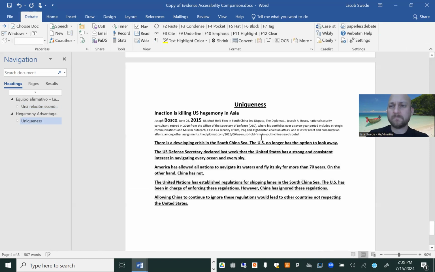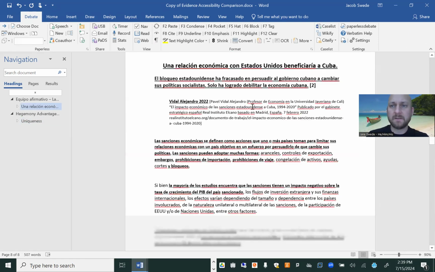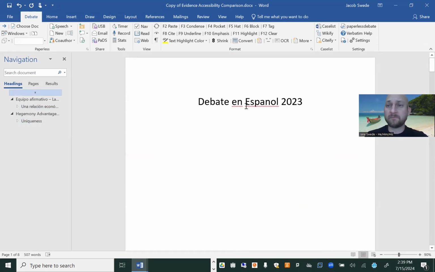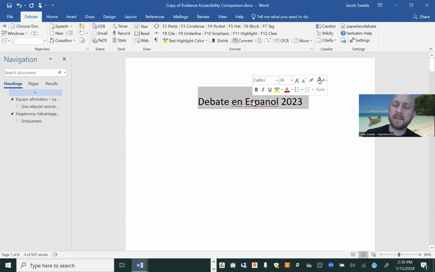So Verbatim makes that really easy. It makes it very efficient. We can do the same thing with the text. We can do it with these headers. The other important thing to know about Verbatim is that when you're organizing your file, we're going to have some things that help organize the file into tiers. So for example, this Debate en Español, this would be the most important thing, right? It tells the students, this is what this whole file is about. It's the Debate en Español evidence from 2013.